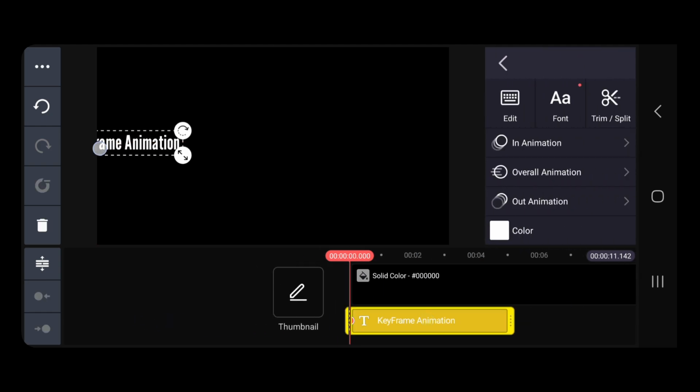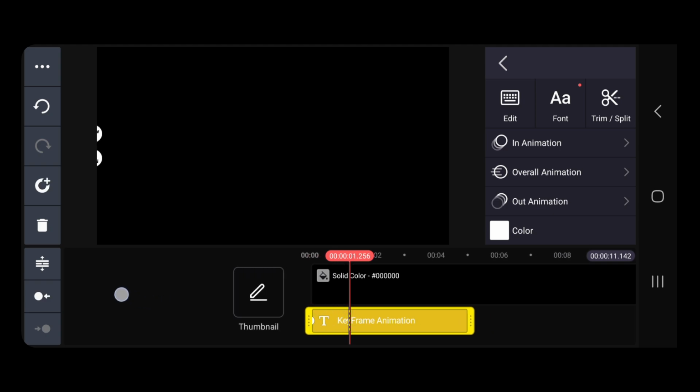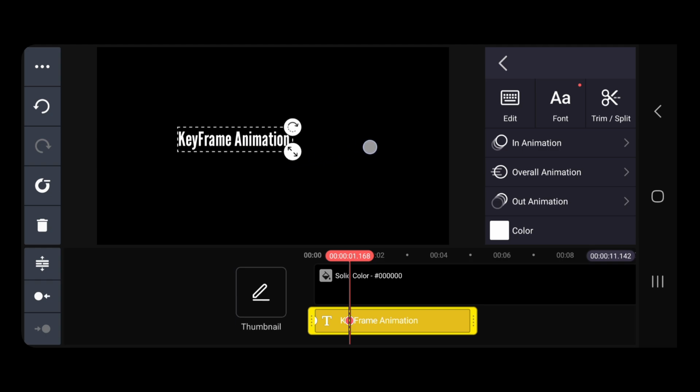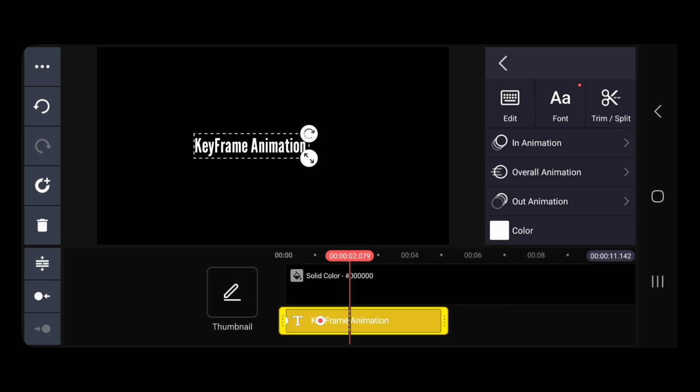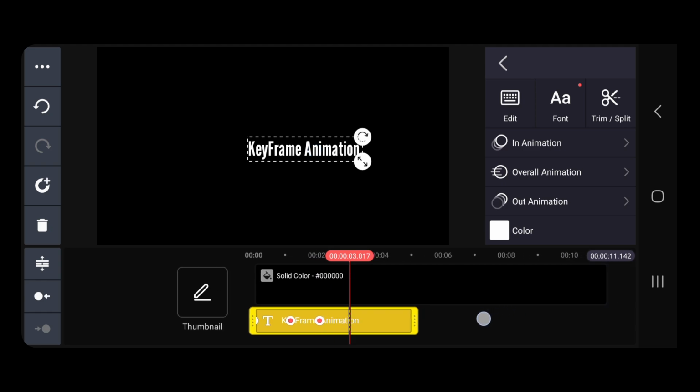Now that we have our text, let's animate it using keyframes. To start animating, select the text layer and tap on the keyframe icon. Now place the playhead at the beginning of the timeline and position your text where you want it to start. In my case, I want the text to start off screen on the left side. Move the playhead a few seconds forward to where you want the animation to end.